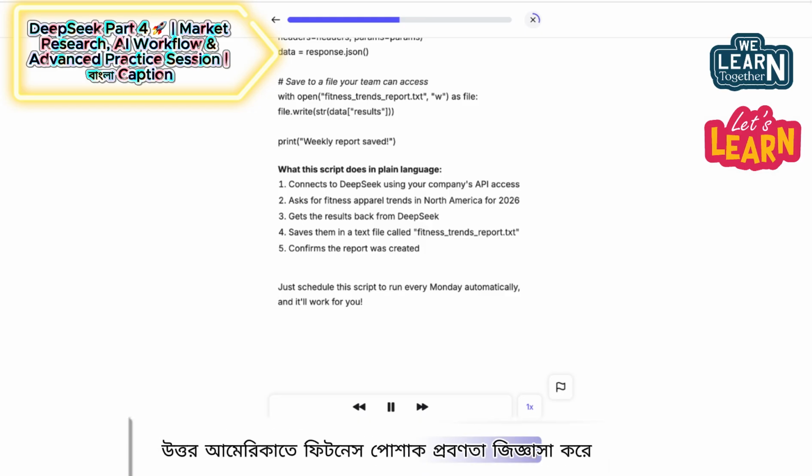Asks for fitness apparel trends in North America for 2026. Gets the results back from DeepSeek. Saves them in a text file called fitnesstrendsreport.txt. Confirms the report was created. Just schedule this script to run every Monday automatically, and it'll work for you.